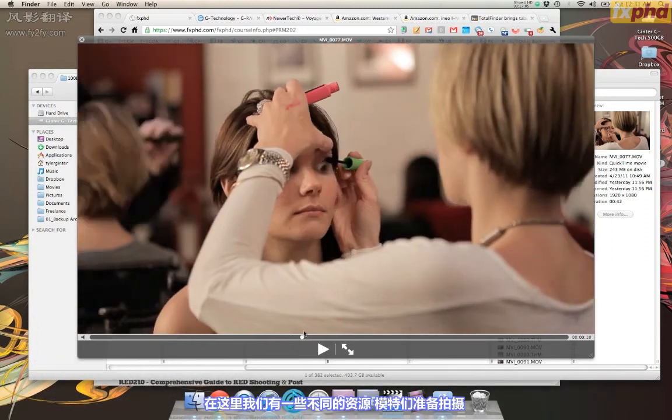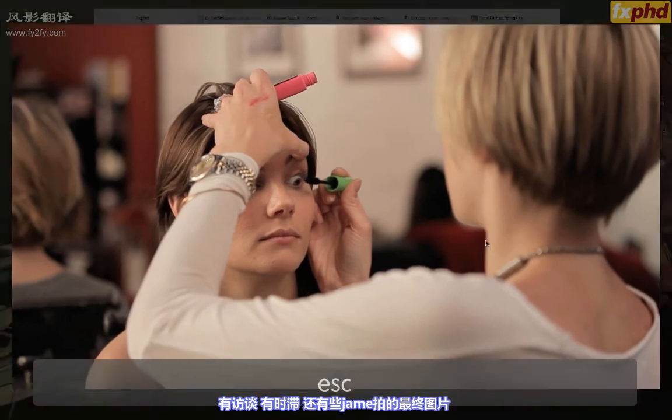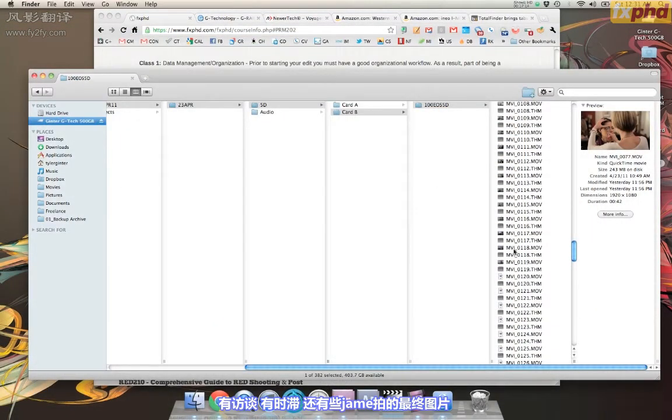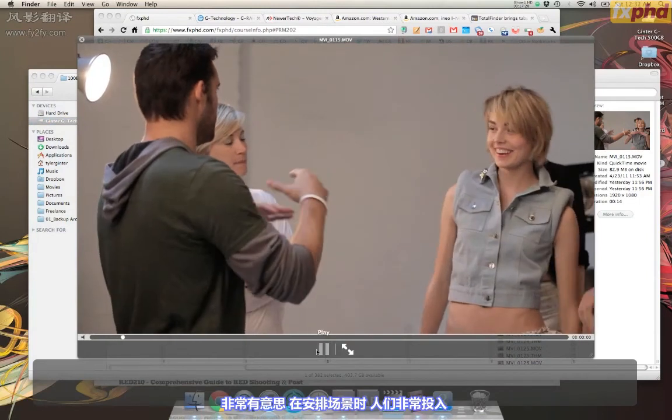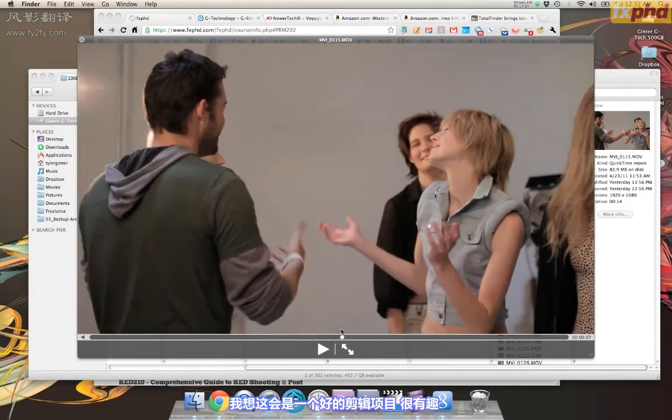You can see we have some different assets in here of the models getting prepared for shoots, and we have interviews, we have time lapse, we have some of the final photos that came off from James' shoot. And it'll be a lot of fun. These are some great people. We all had a lot of fun on set, and I think it'll be a good project to edit up and make a fun edit out of it and a real good story.